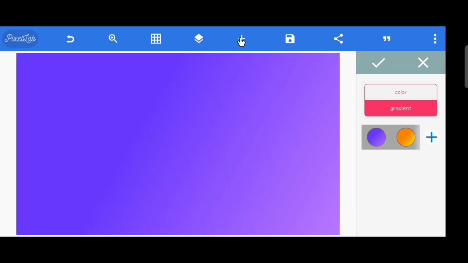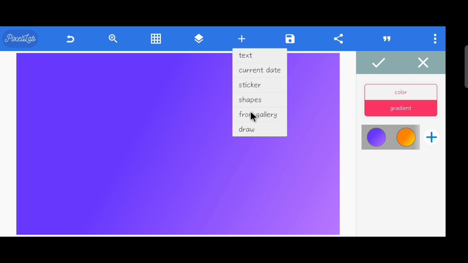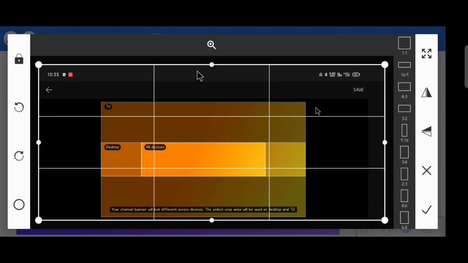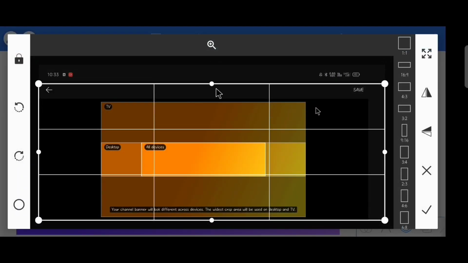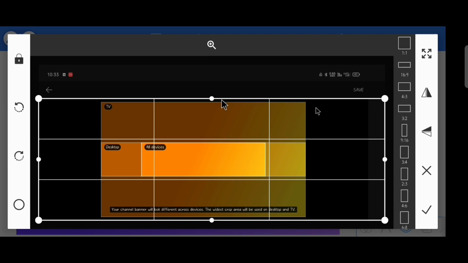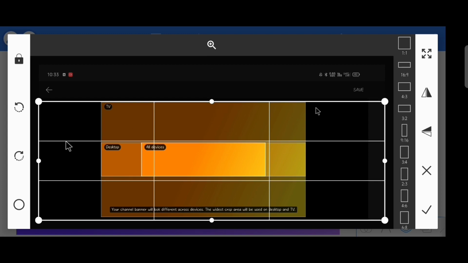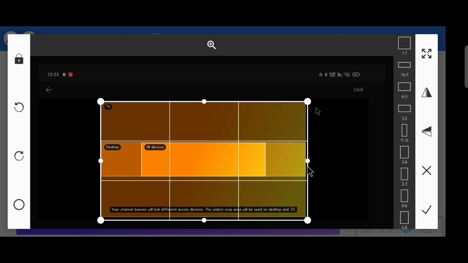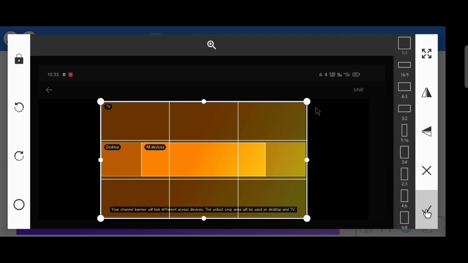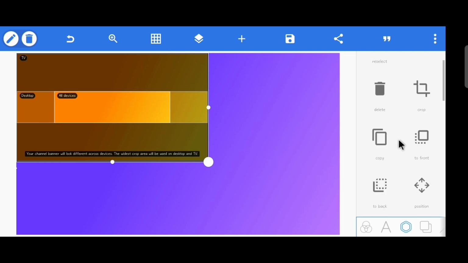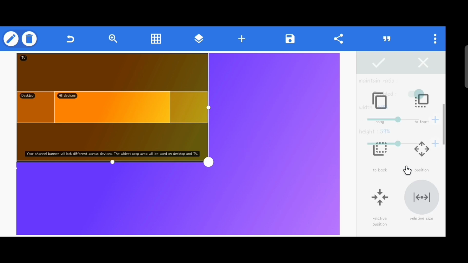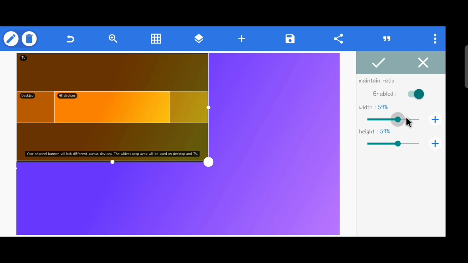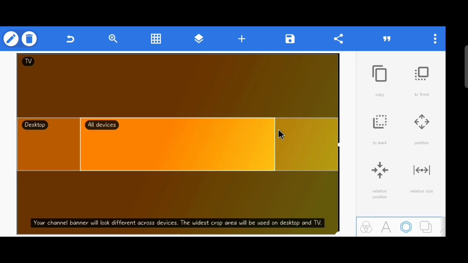And after you are satisfied with your color gradient, it's time to add our template. Click on the plus icon at the top and click on from gallery and select the screenshot of the template you took earlier and crop it precisely according to the dimensions of the template. But don't worry, we are going to delete this template afterwards. And after you have imported the template to your workspace, click on relative size and increase its width to 100%.